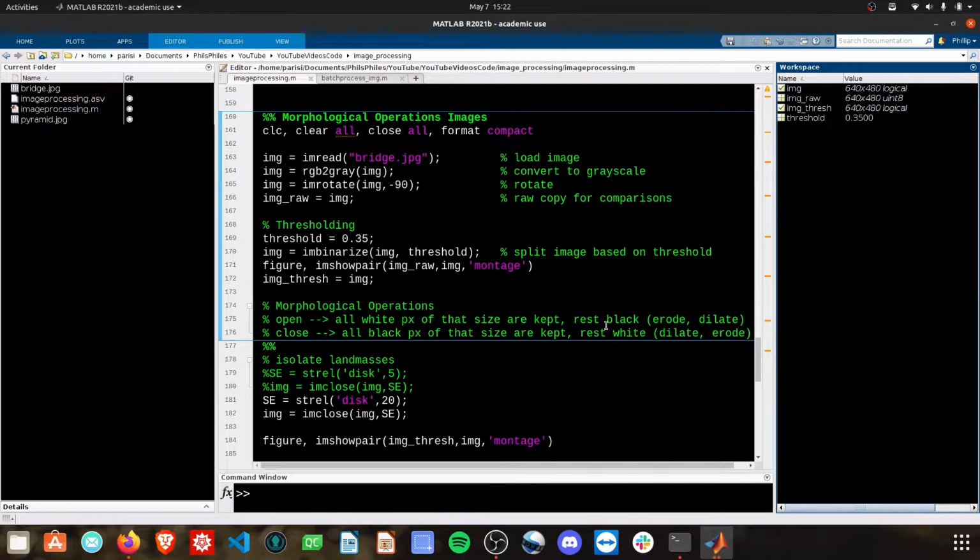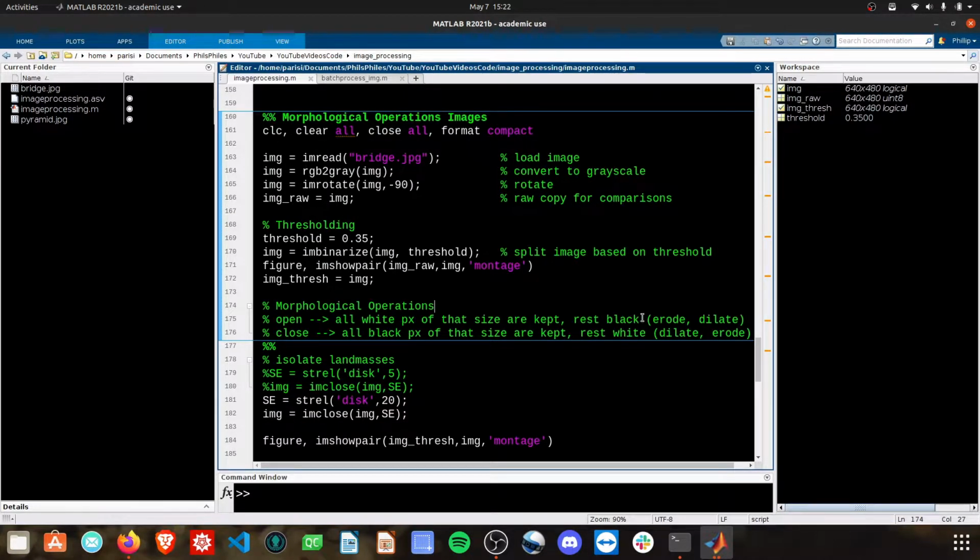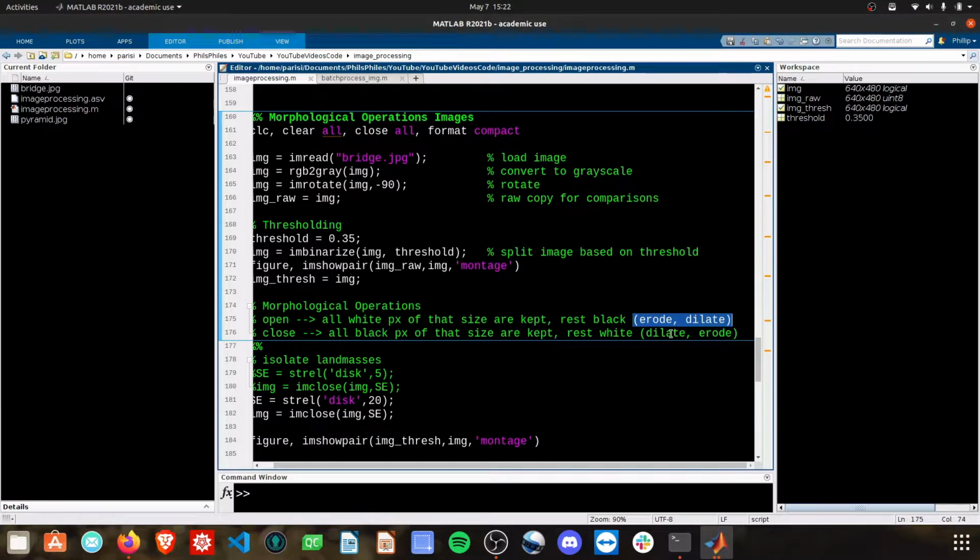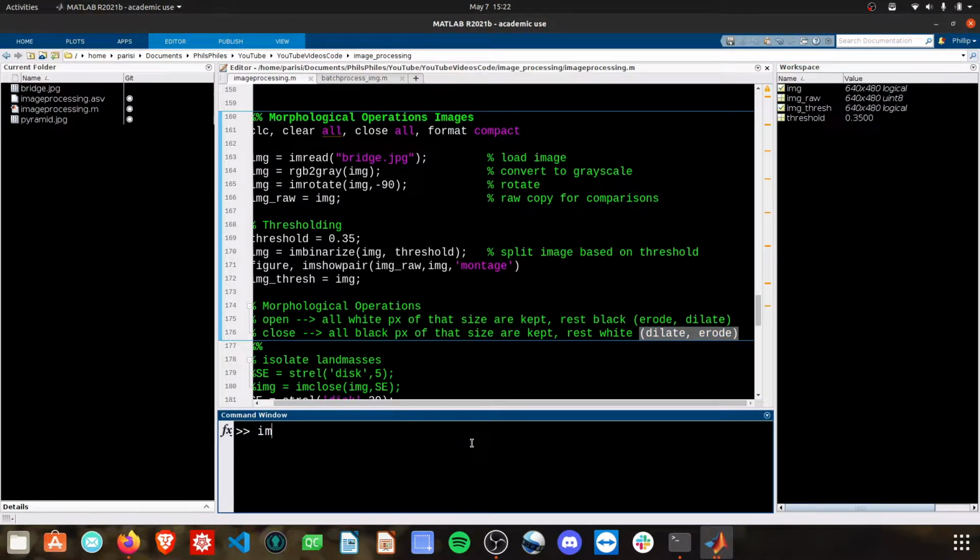We've got an open and we've got a close. The open by definition erodes then dilates, and the close dilates and then erodes. If you're really into what that means, go ahead and do doc imopen and then doc imclose, and those will give you that documentation. Read through it, understand it.